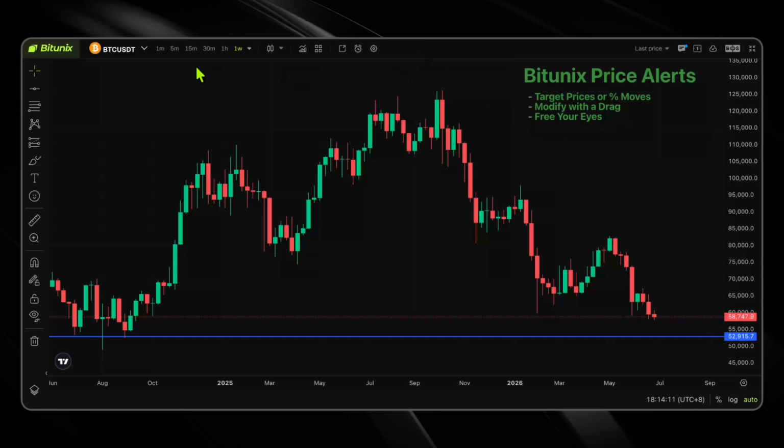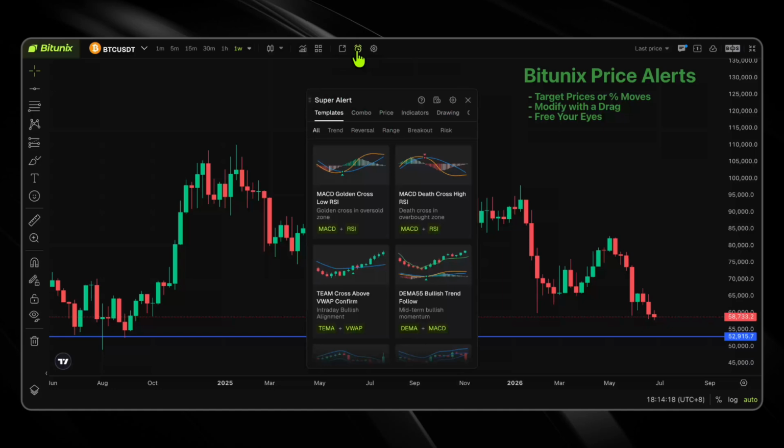Let's say you're tracking Bitcoin. Whatever kind of alert you want to build, it all starts the same way. Click the alert icon up top, the little clock. That opens Bitunix Super Alert.